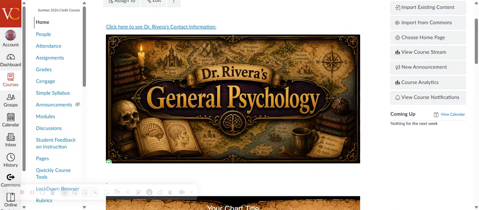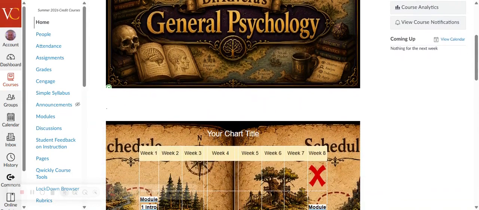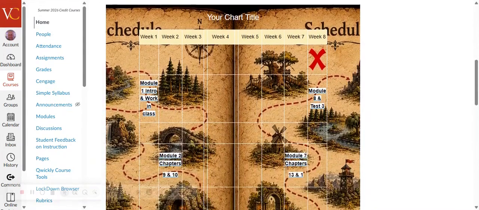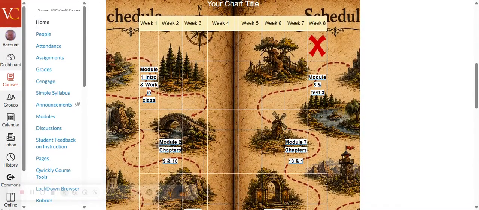The first thing you'll notice will be the course schedule. So when I scroll down a little bit, you can see the course schedule here. You'll notice that the course schedule is designed to look a little like a map. Each location on the map is a link that will take you to that week's module.